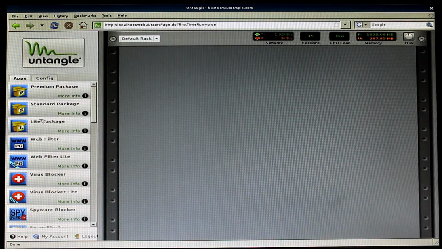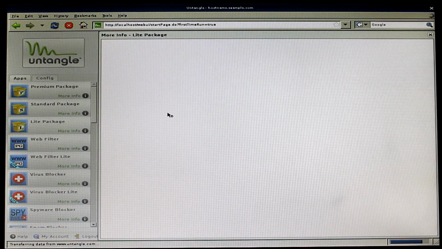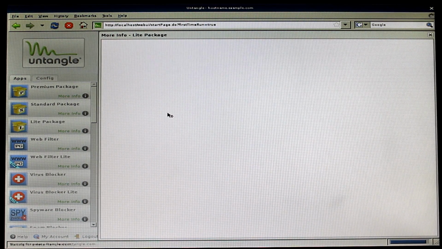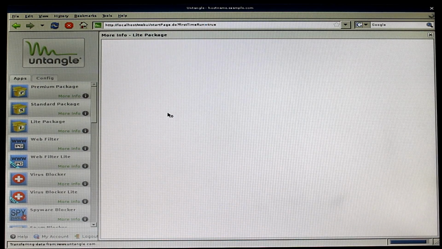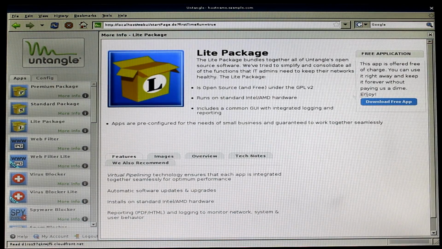So what we're going to do is grab the light package and just install it. You do actually have to have an account with Untangle, so before you go any further, it will probably ask you to either create an account or log in. So you will need to create an account for it.